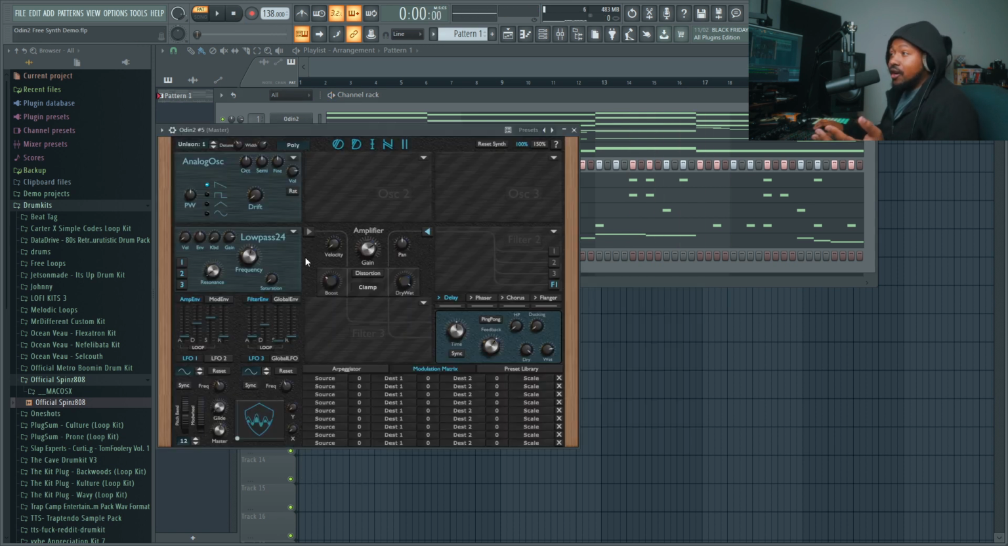All right, so as you can see, Odin 2 is a very powerful synthesizer, and you can get a variety of different sounds and characteristics, and it actually can make some dope beats if you know how to make dope beats. Let's go ahead and take a look at the overview of it.